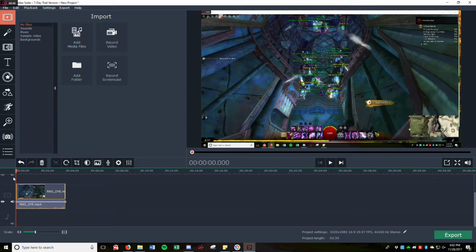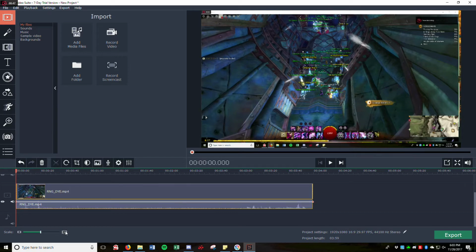The scaling will change the time ticks. I don't know what they're called. And basically, it can go from like every 30 seconds to every 3 seconds to make it easier.